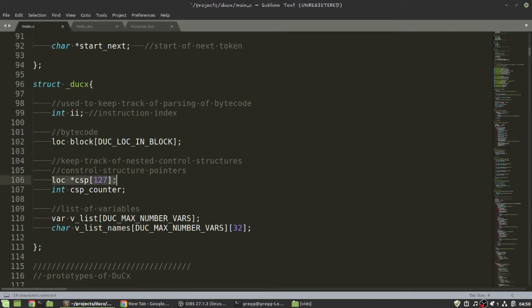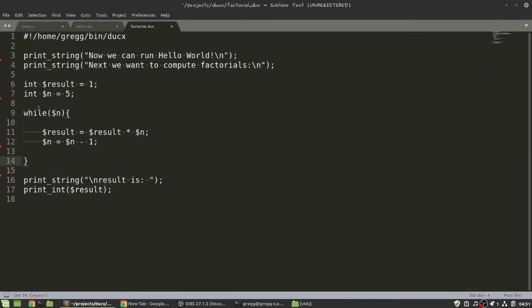So here again in this main struct, we have another array, and this is an array of lock pointers, CSP, so control structure pointers. They keep track of the nested control structures. So what happens here, when a while is going to be processed, there will be a lock for this while. If the condition is not met within that lock, it needs to know where to jump to. So it will parse the rest, and then it will get to this. That is the point where the parser figures out, this is where you need to jump to if that condition is not met. So at that point, it needs to be able to go back.